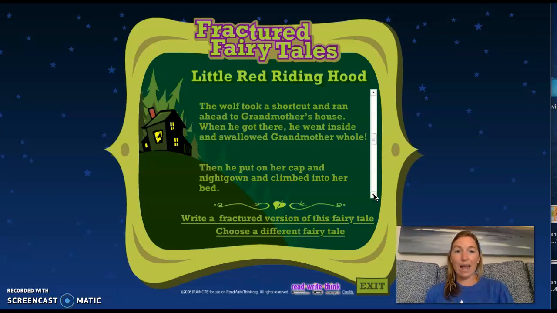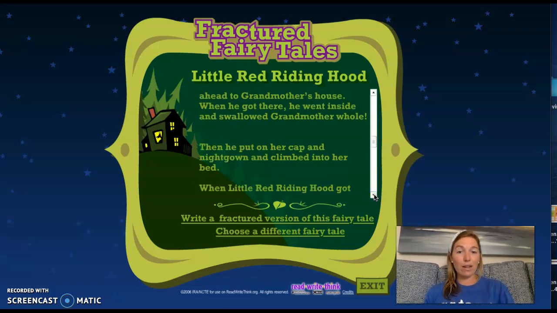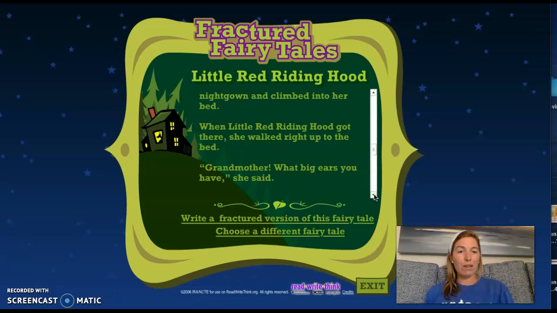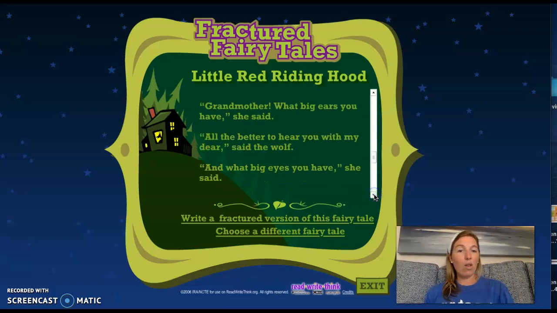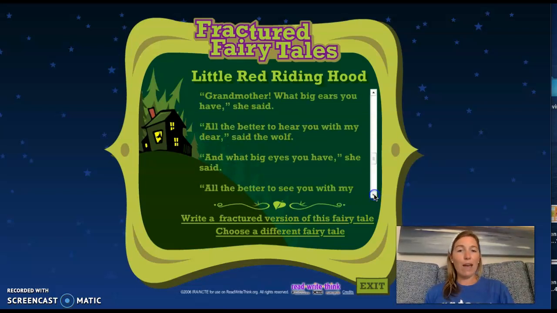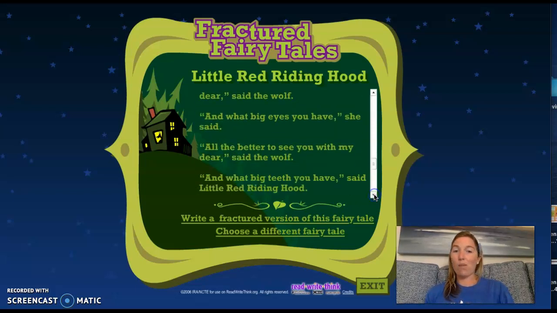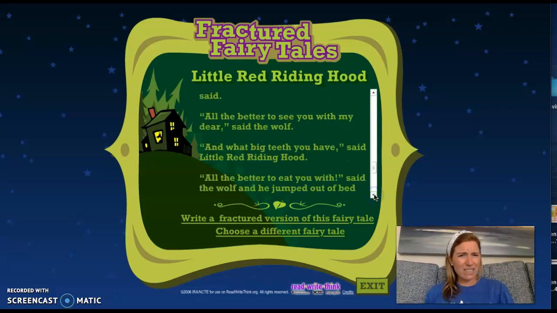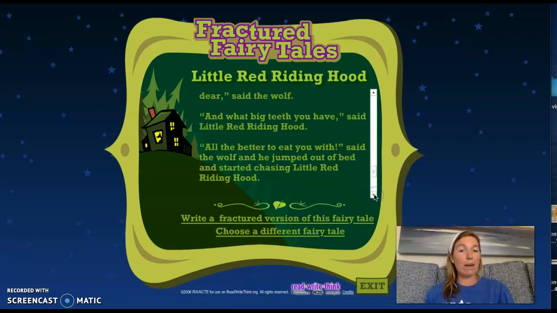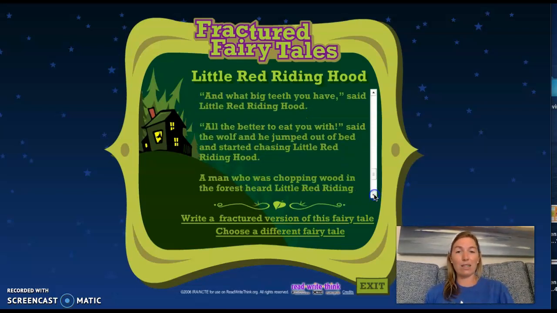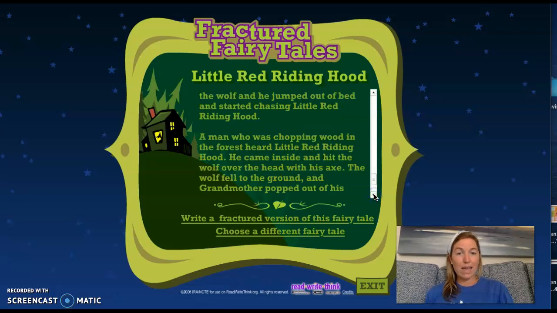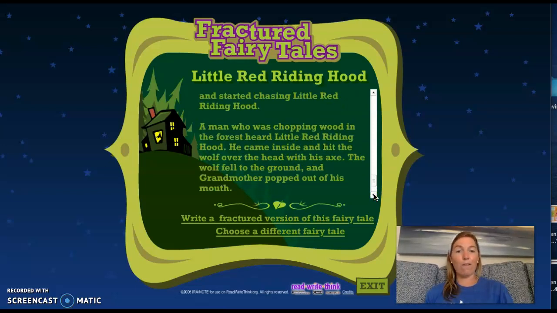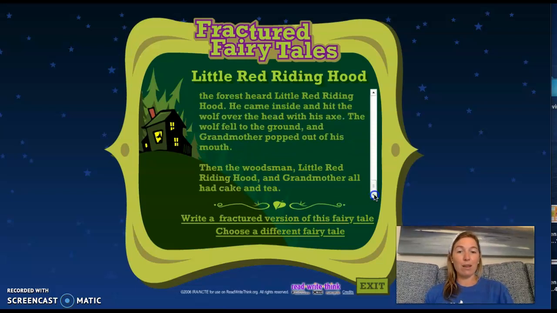When he got there, he went inside and swallowed grandmother whole. Then he put on her cap and nightgown and climbed into her bed. When Little Red Riding Hood got there, she walked right up to the bed. "Grandmother, what big ears you have," she said. "All the better to hear you with, my dear," said the wolf. "And what big eyes you have," she said. "All the better to see you with, my dear," said the wolf. "And what big teeth you have," said Little Red Riding Hood. "All the better to eat you with," said the wolf, and he jumped out of bed and started chasing Little Red Riding Hood. A man who was chopping wood in the forest heard Little Red Riding Hood. He came inside and hit the wolf over the head with his axe. The wolf fell to the ground and grandmother popped out of his mouth. Then the woodsman, Little Red Riding Hood, and grandmother all had cake and tea.